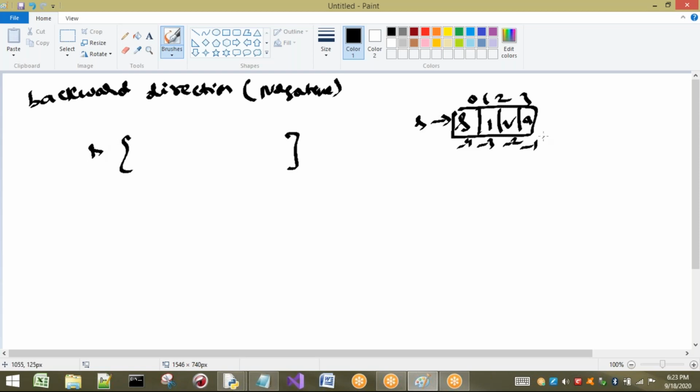So I want to access from the backward direction. Let us consider, if I am not going to write begin. Let us first consider the positive side. What is the first value in the positive side? That is nothing but 0. In the negative side, what is the first value? Minus 1. So in positive, if you are not going to write begin, by default it is going to take 0. In the same way, in backward direction, if you are not going to write begin, by default the value will be minus 1. That means it will be considered from minus 1.